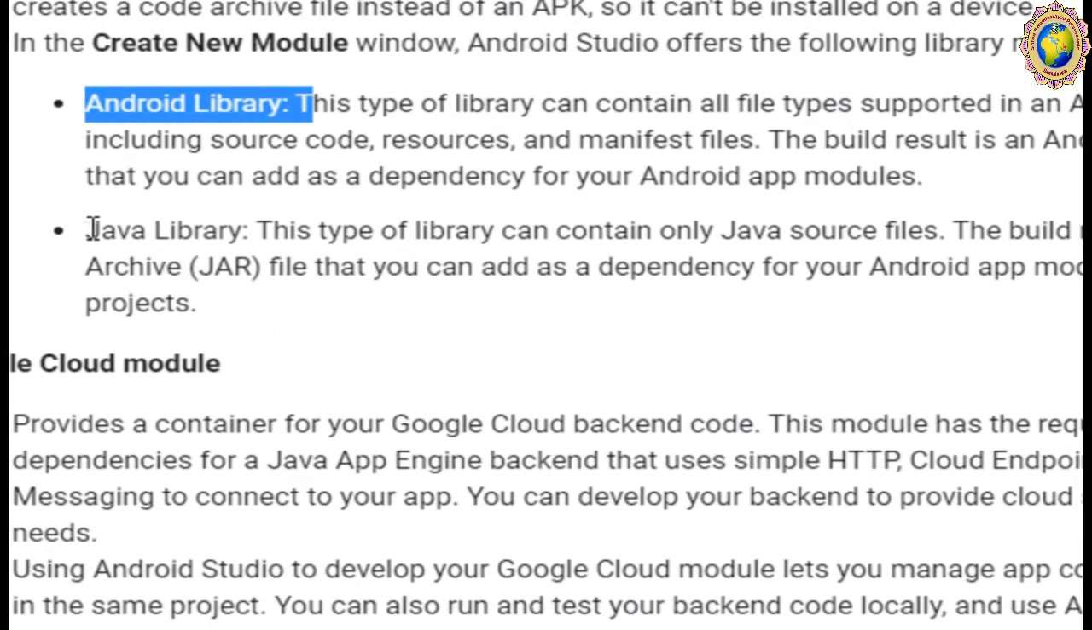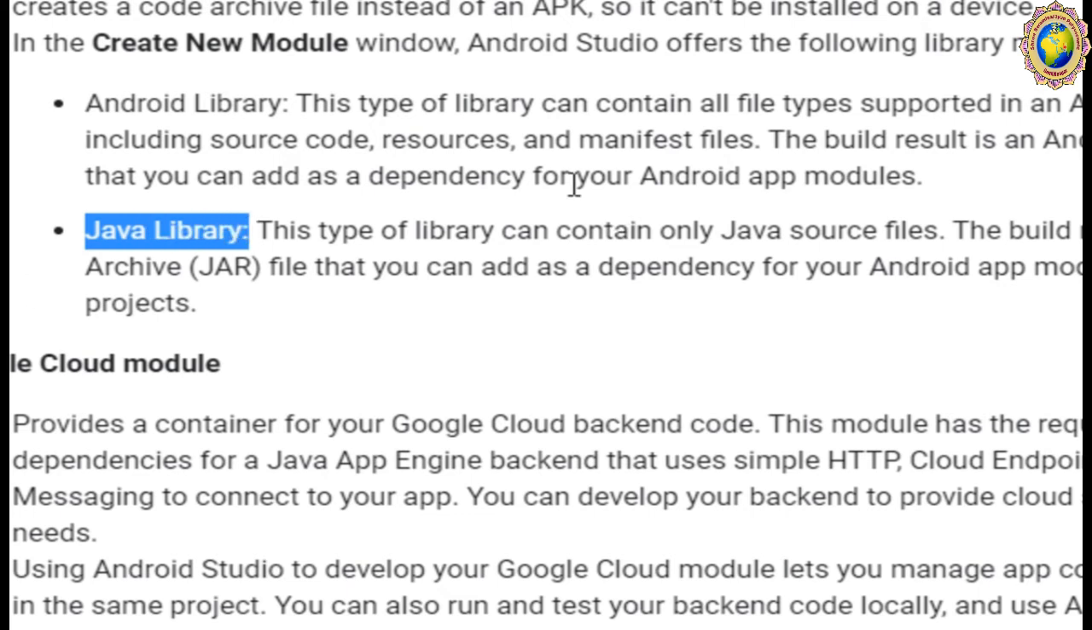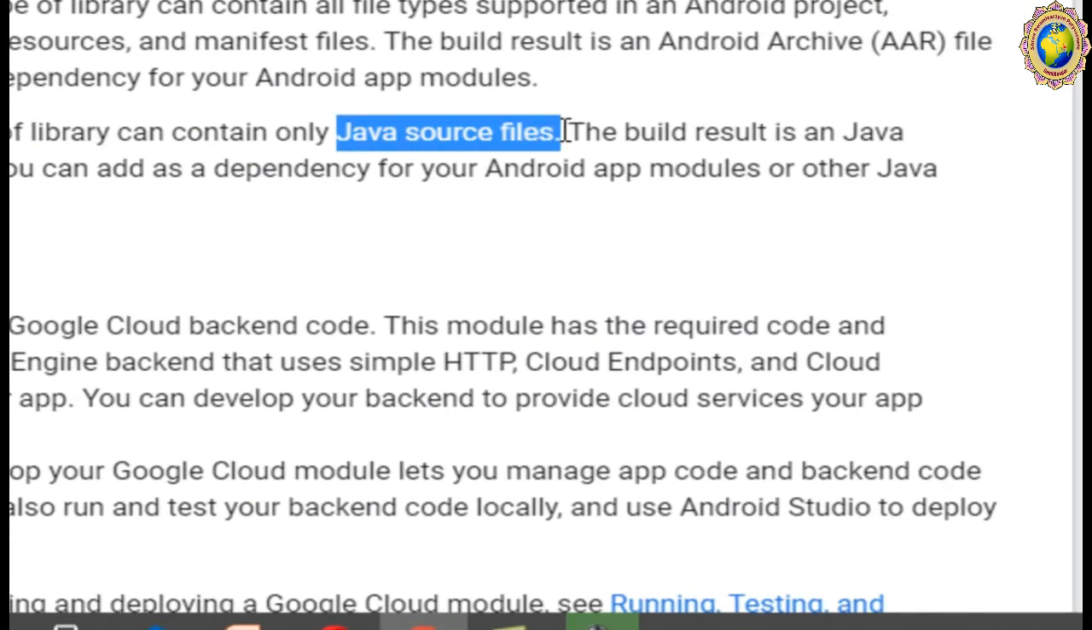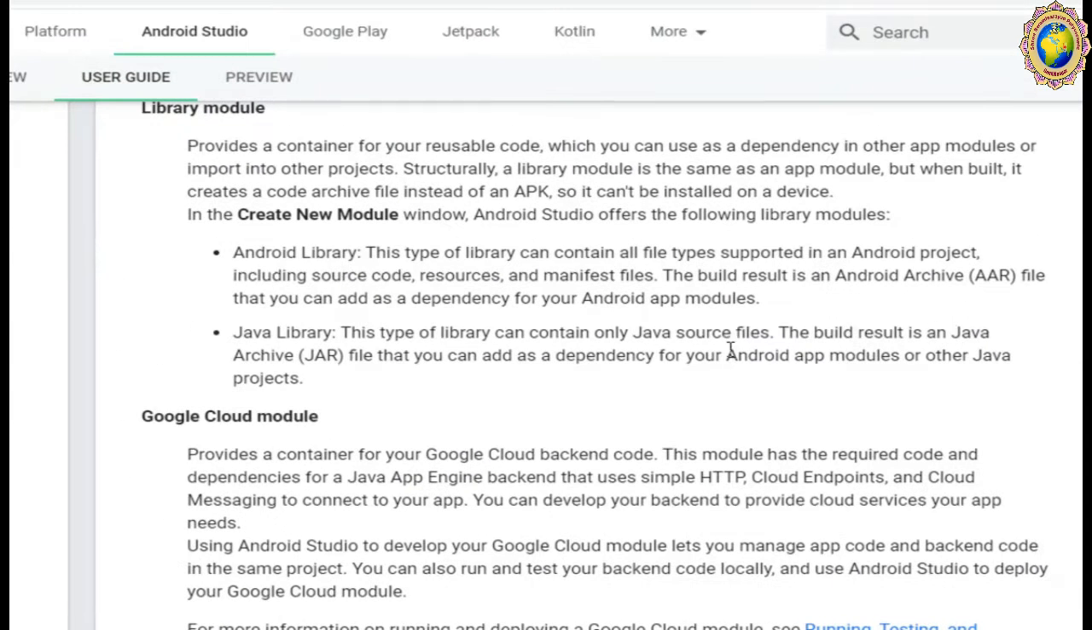Now let's see the Java library. This type of library can contain only Java source files. The build result is a Java archive file, that is the JAR. You have already heard of the JAR file in Java, right? You can add it as a dependency for Android application modules or other Java projects. So that is the library module.